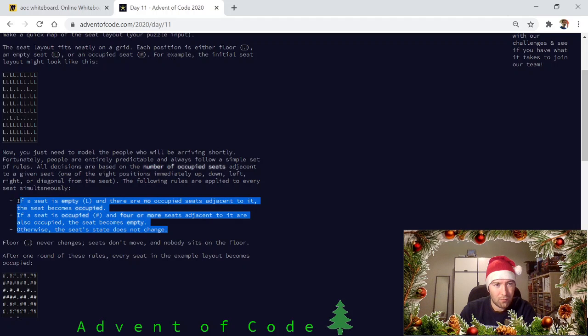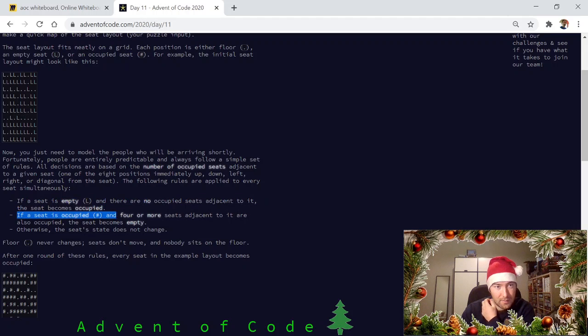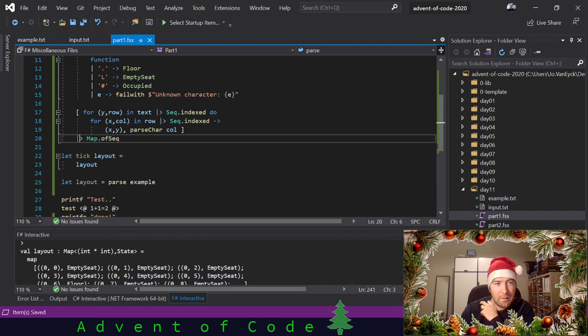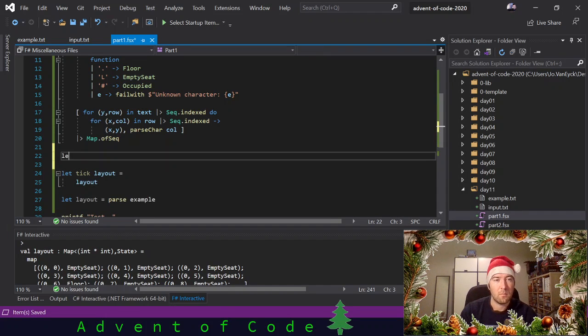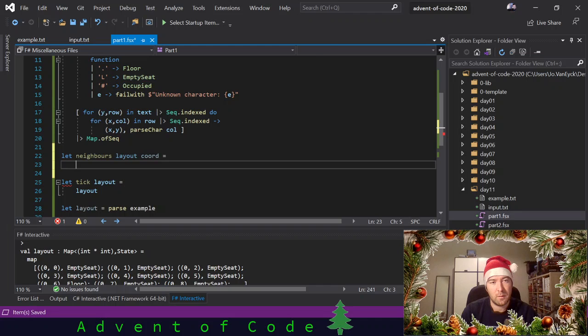So these are the rules, or actually there's two rules: an empty seat becomes occupied, and an occupied seat becomes empty if it's too crowded, and otherwise just keep going. But if you look at these rules, there's no occupied seats, four or more seats are also occupied. So we need to find the surrounding seats, or we need to be able to navigate our map and look at our neighbors. So let's quickly write a neighbor function. Given a layout and a coordinate. Yep. And we need all 8 surrounding seats or surrounding positions. So we need to do something with coordinate.